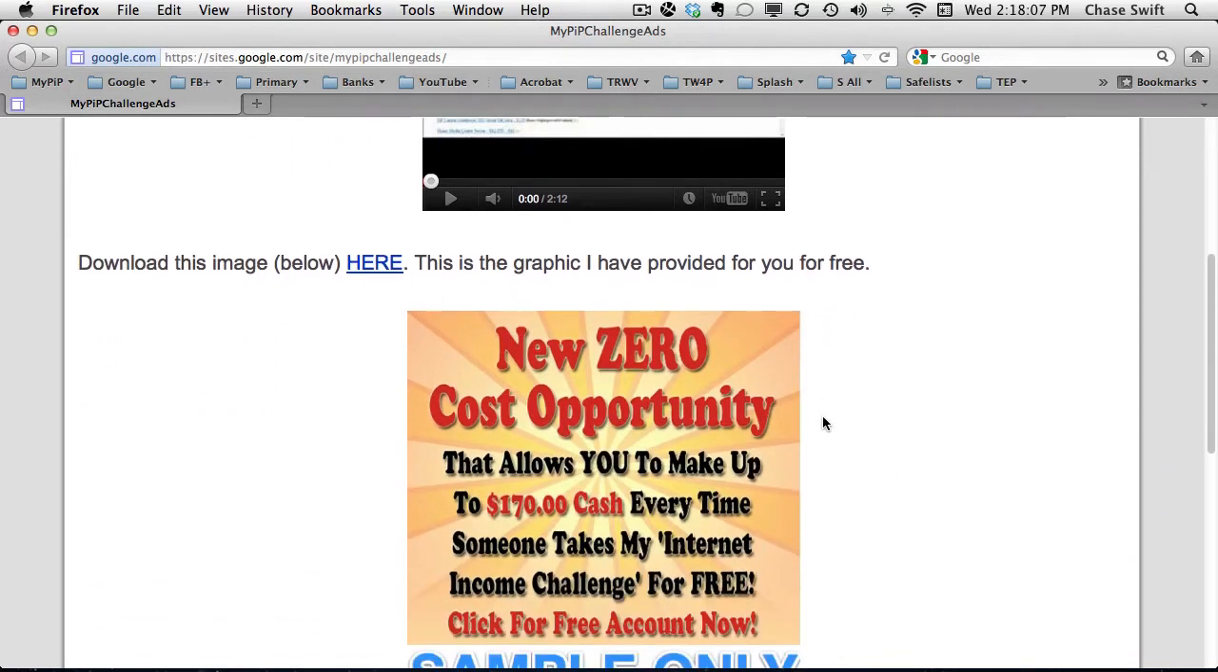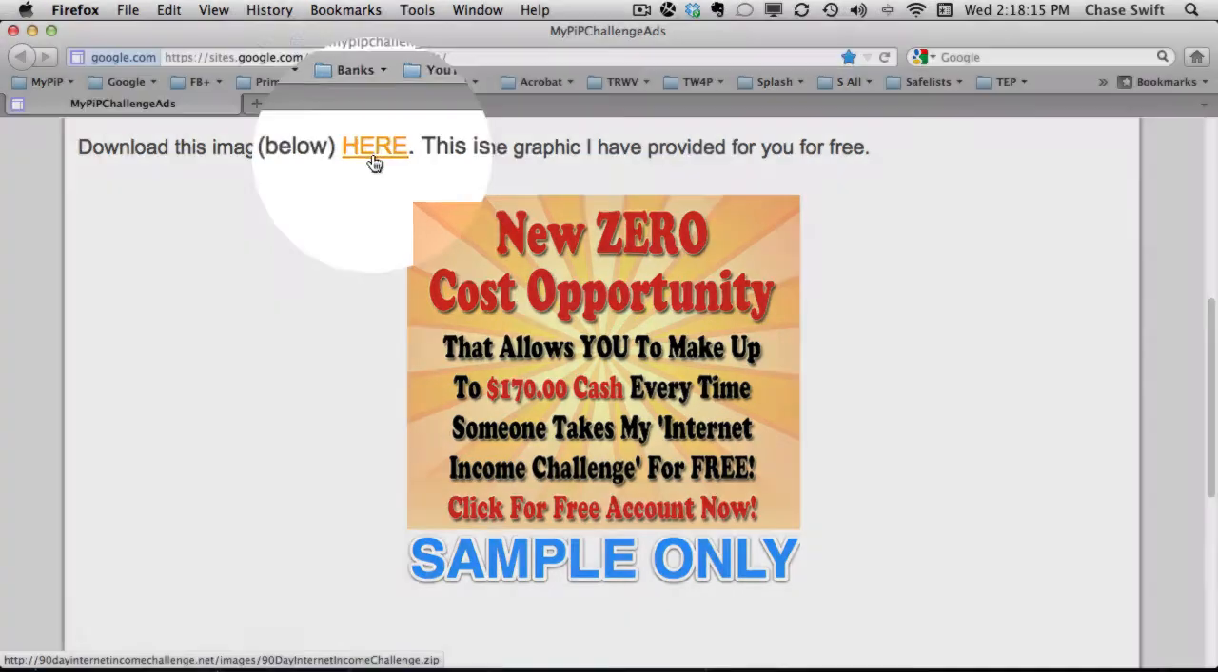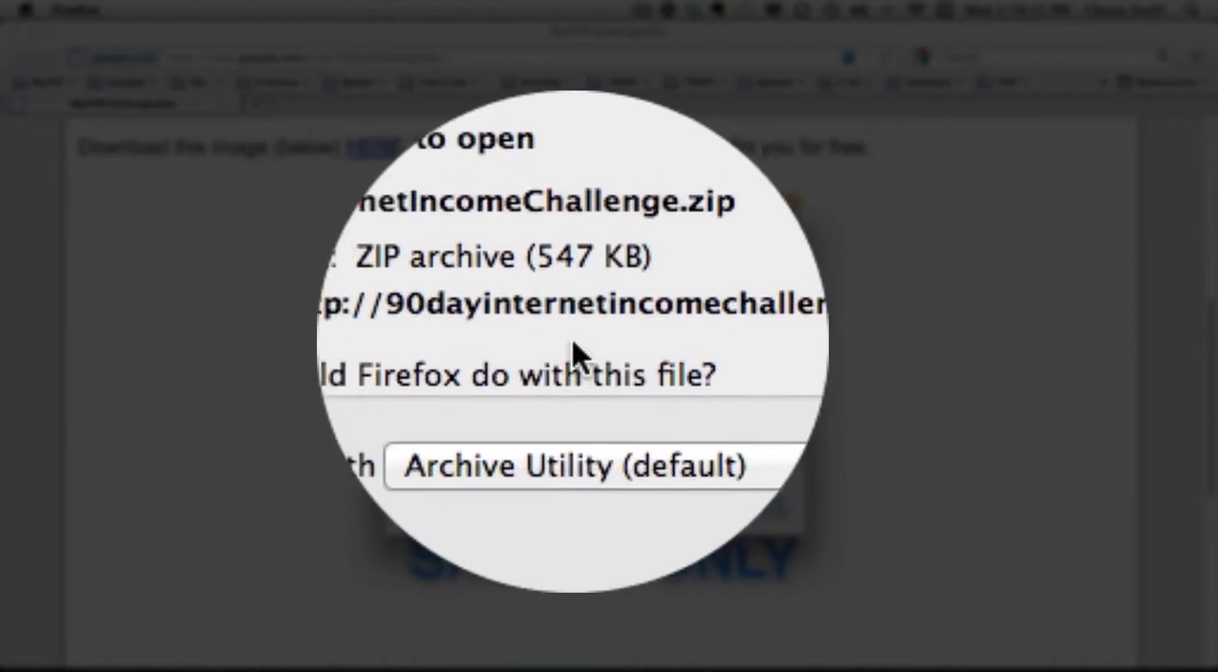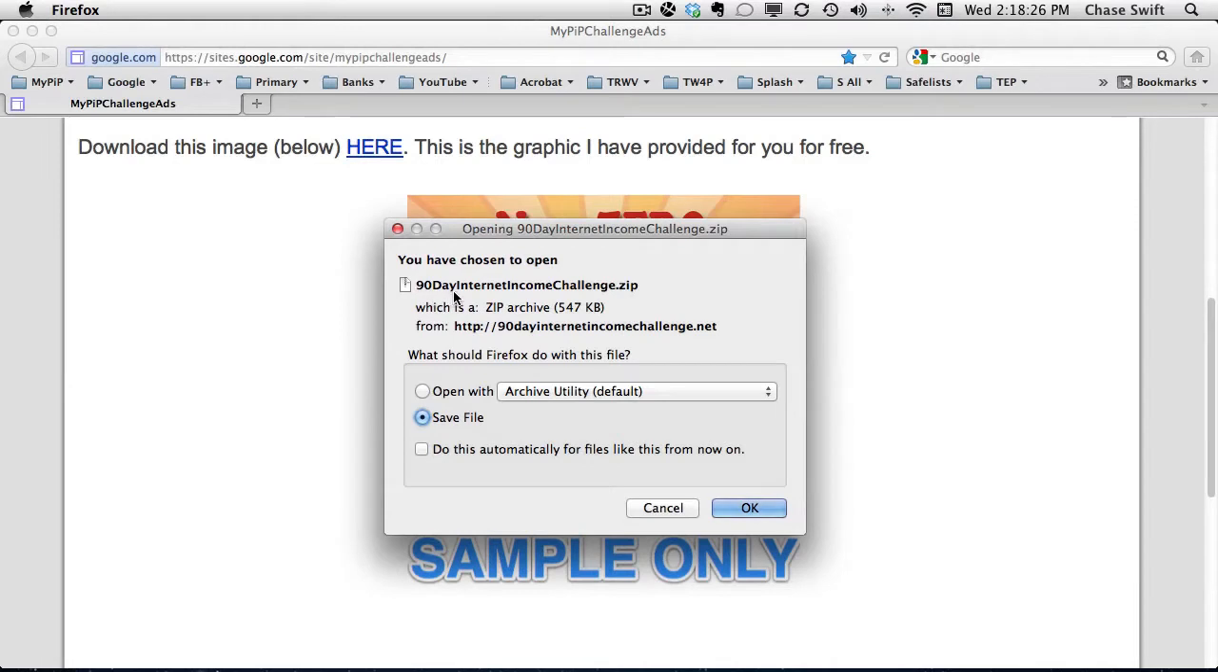Okay, we got it. Now the next thing is this graphic. I had that on my desktop earlier, but you will want to download it. You do that by clicking here. Just click once and it will give you this option, a dialog box, to download a zip file. The name of the file is 90-day internet income challenge.zip. Write that down. You're going to have to search for it on your computer. A lot of times it goes to your desktop. Okay, so you're going to want to look for the 90-day internet income challenge zip file.